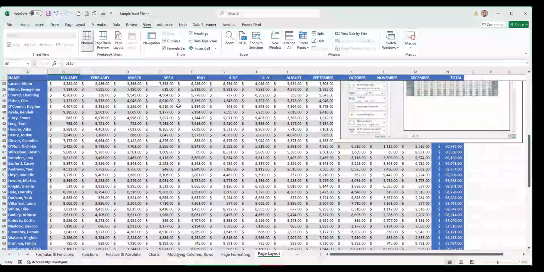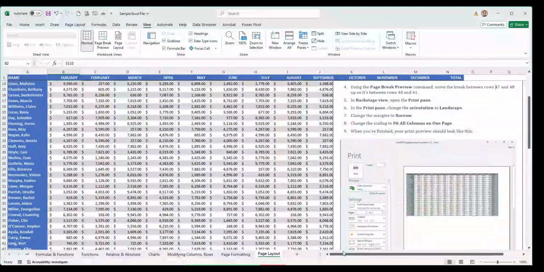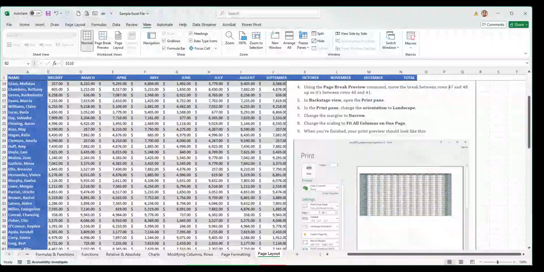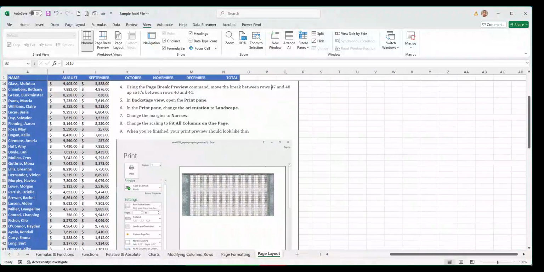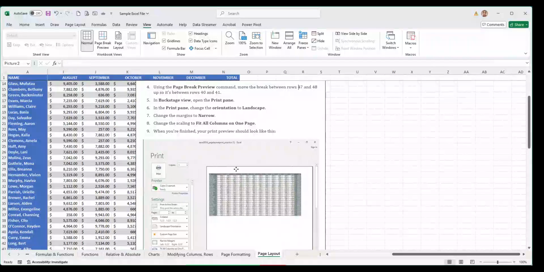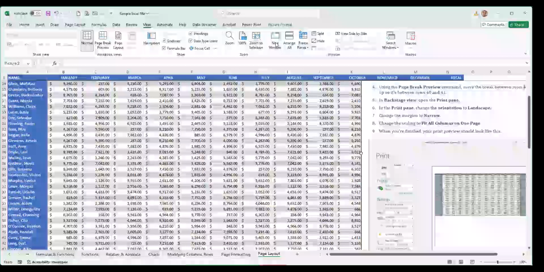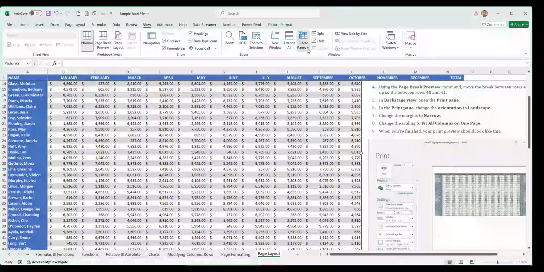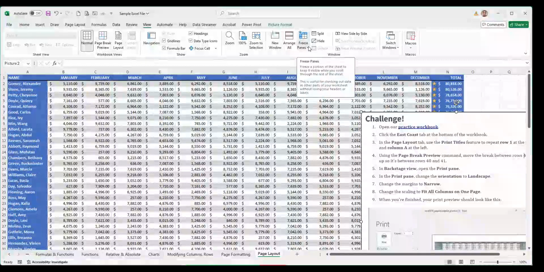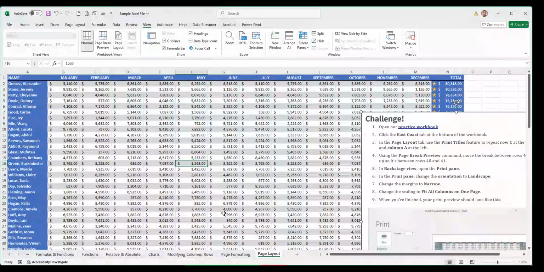So now I can scroll down and my row headings are still there. And I can scroll over and the names are still there. So yeah, freeze panes is very valuable when you have large data sets. And then you can unfreeze the panes the same way you froze them. So all right, that is it for my demonstration for today.